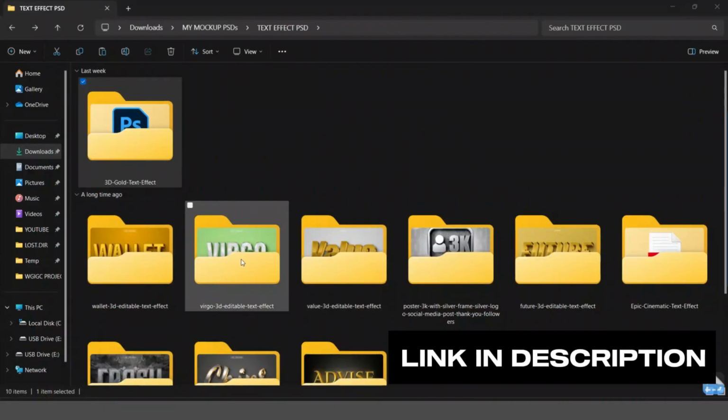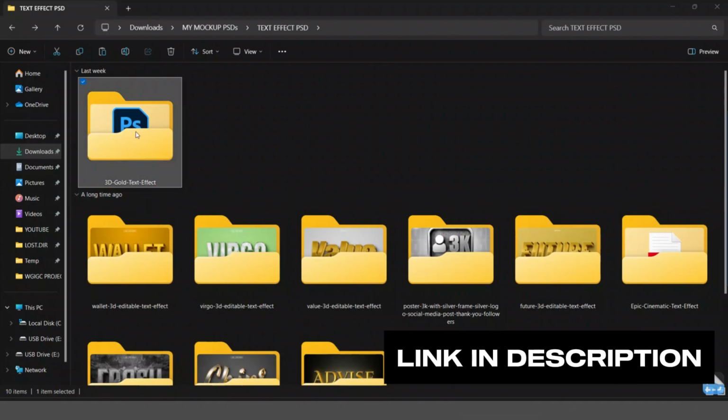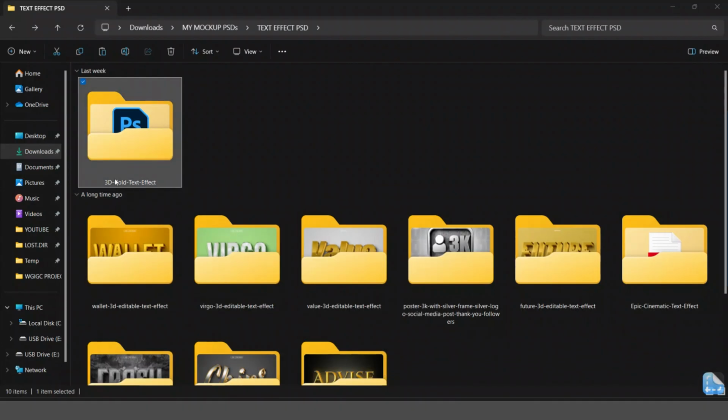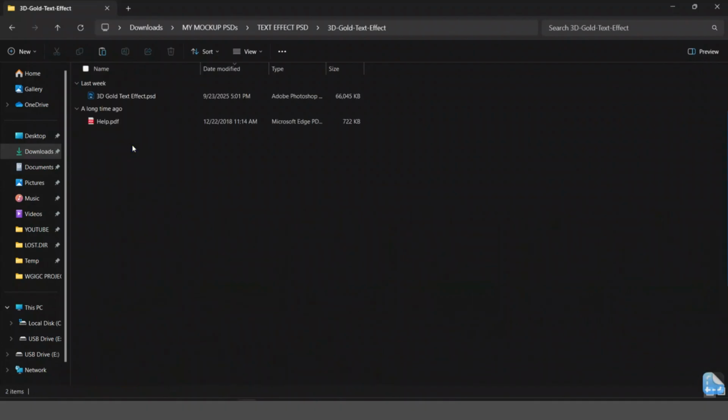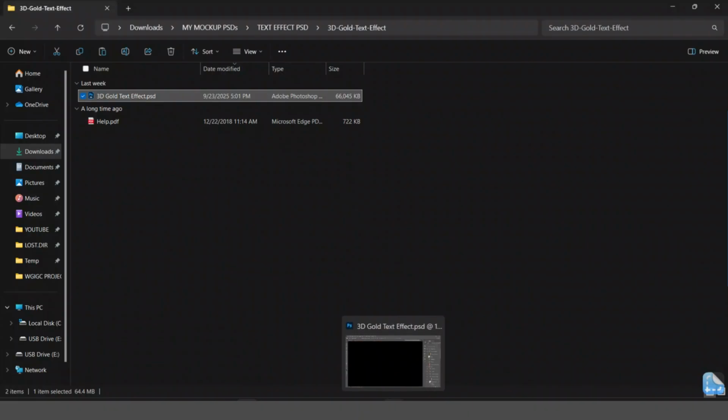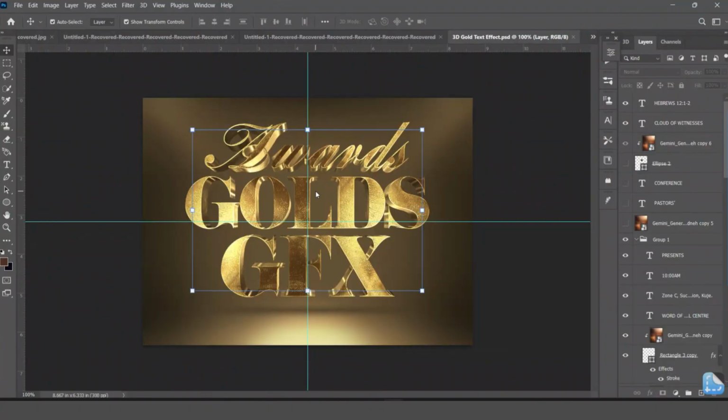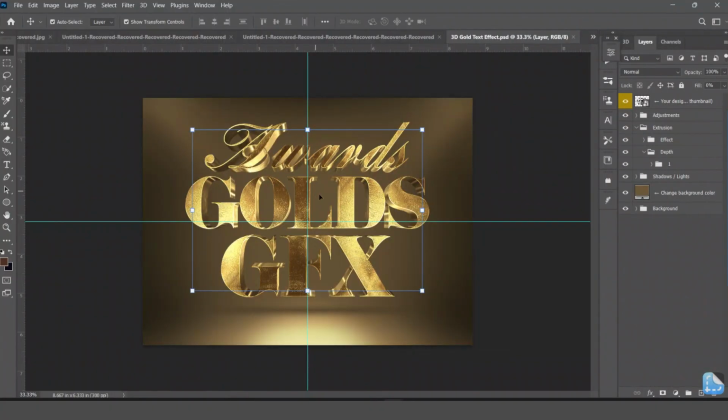So there's a link in the description. You will click on the link and download this code text effect file. Then you open it and double click on the PSD file. Then you can go to Photoshop, and this is what you'll be seeing once you open it.